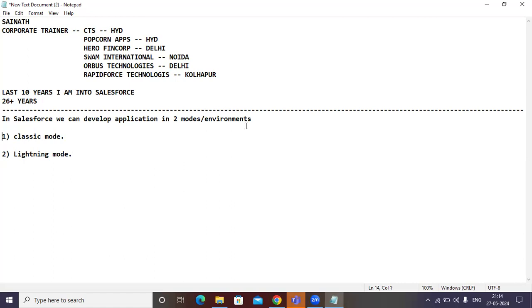So classic mode is the old style of developing the application, whereas lightning mode is a new style of developing the application. But what is the difference between classic mode and lightning mode? Technically, the difference is that classic mode follows MVC architecture.